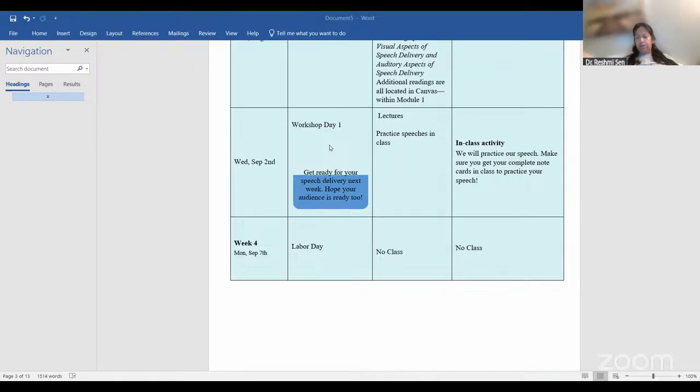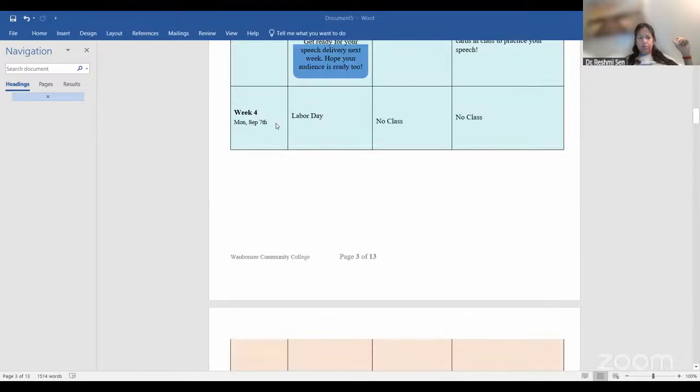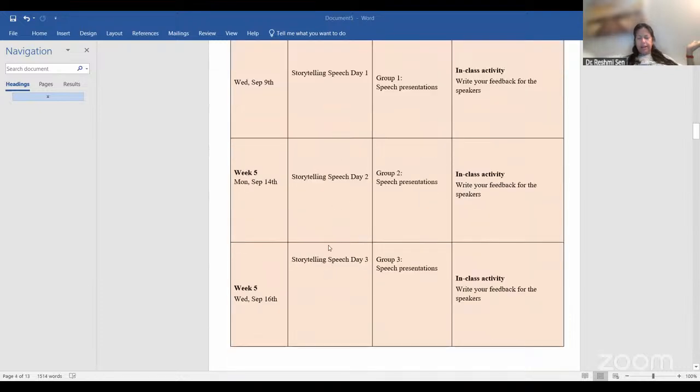That's all we can do in a 25 people class. They keep practicing it, at least get two practice sessions in class, and then they're coming to class to present it. So this is Labor Day, the holiday for those of you on a Monday Wednesday schedule, and then their speeches are all here.